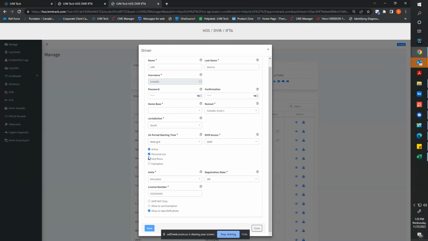And if you want them to use these features or statuses, then you can just enable those and they'll be able to access those. If you don't want them to take any DVIR photo, you can also uncheck that and they won't get an option to take photo while doing the DVIR.